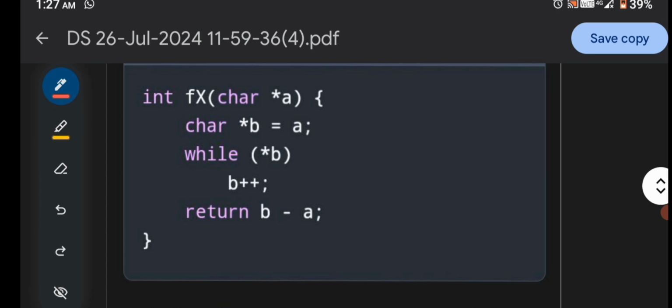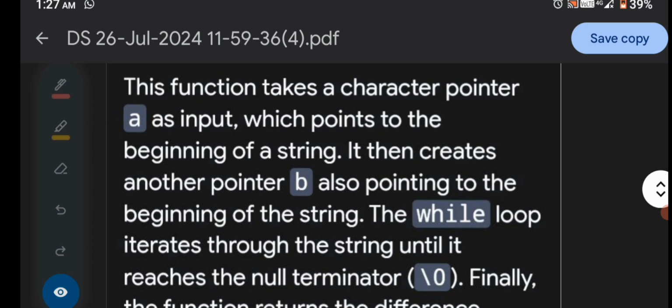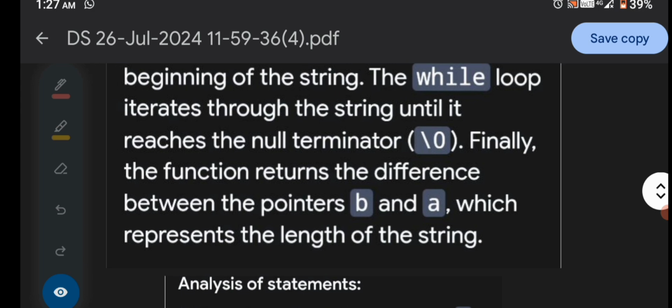Now coming to the explanation of this question. This is a 1 mark question which was asked in GATE 2024 set 2. This is the explanation: the character pointer a as an input points to the beginning of the string, and then another pointer b is created, also pointing to the beginning of the string, and the while loop iterates through the string until it reaches the null terminator, and finally the function returns the difference of the pointers a and b, which represents the length of the string.